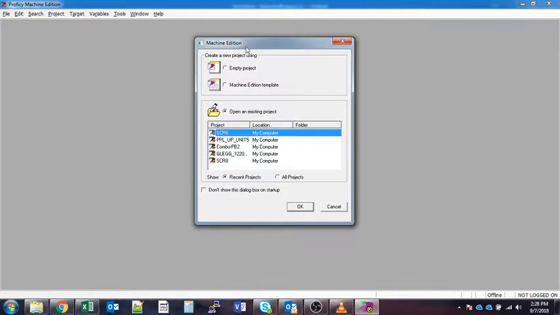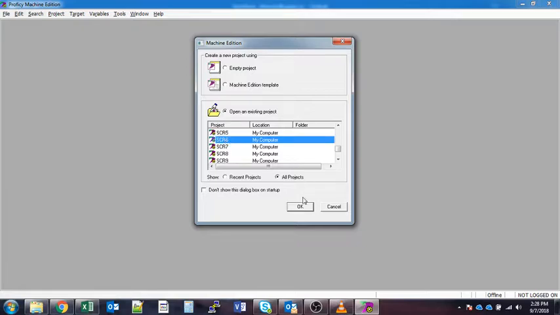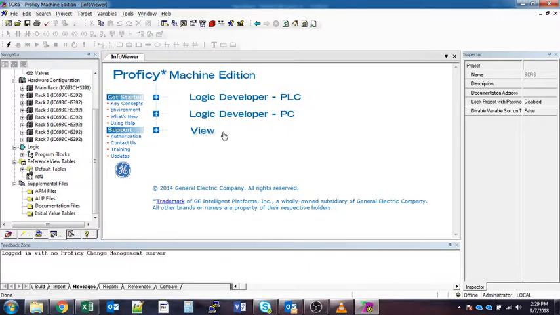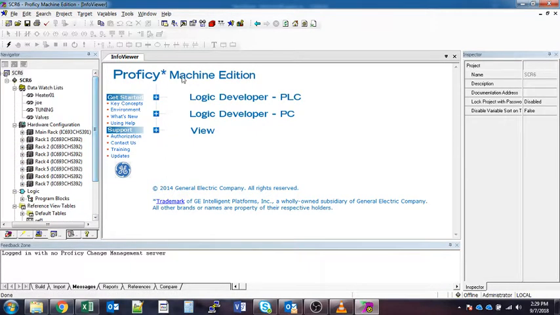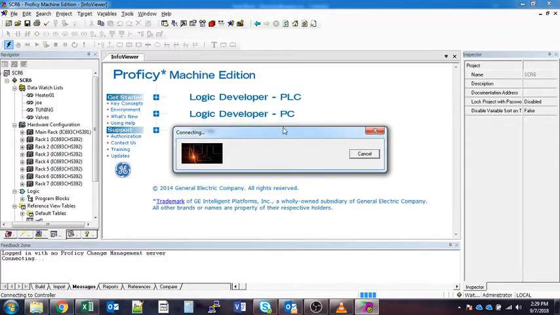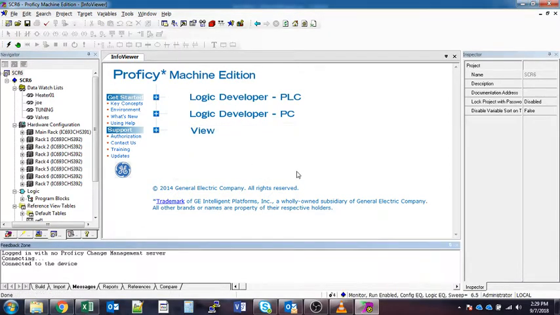When it opens up, you want to select the SCR that you want to force the contact or the heating elements on. If it's not shown in recent projects, you can always go to all projects and scroll down. For example, today we'll be looking at SCR6, so I'm going to hit OK. And then you're going to hit online, offline, the lightning bolt right here, and it should connect.